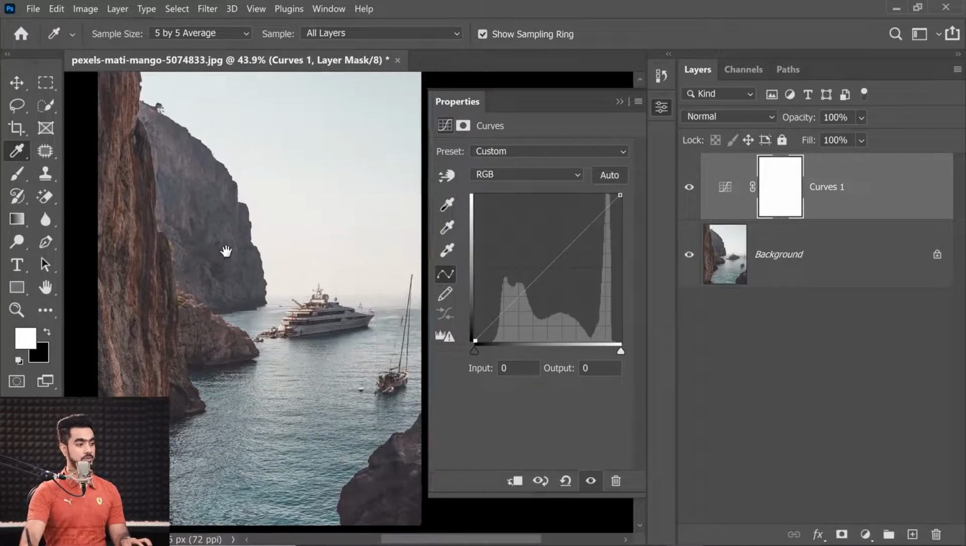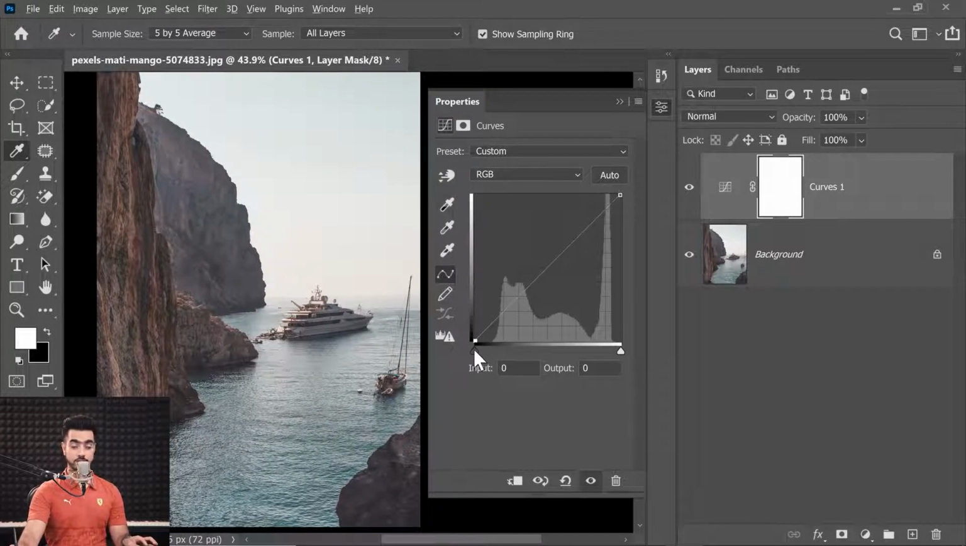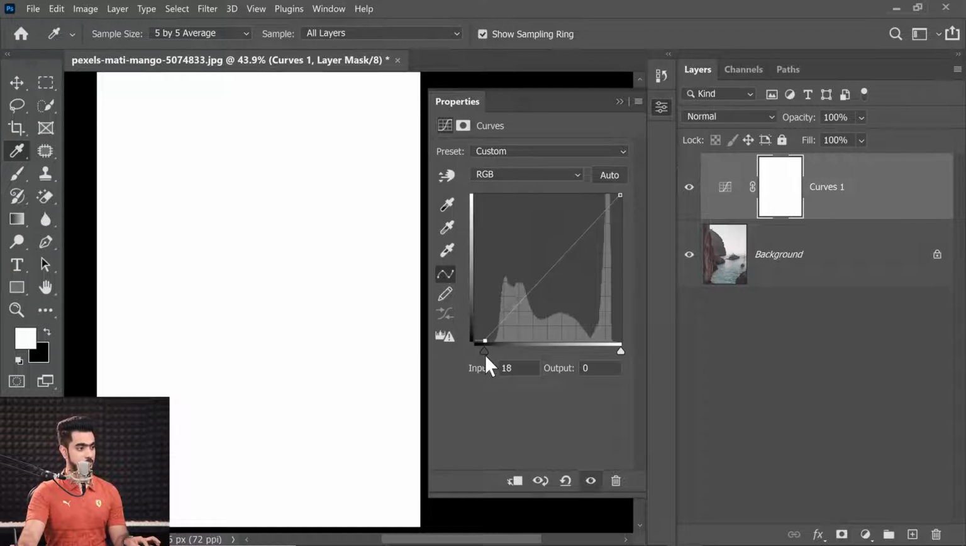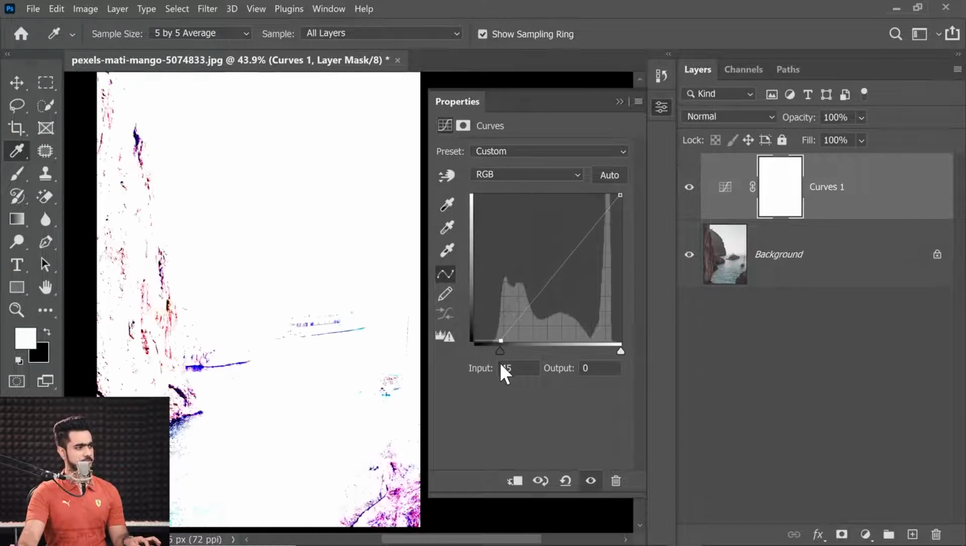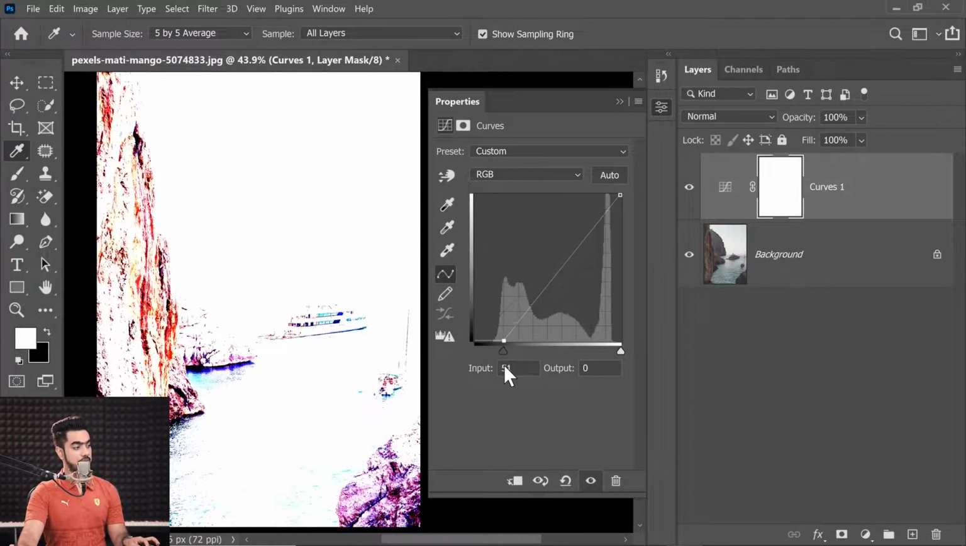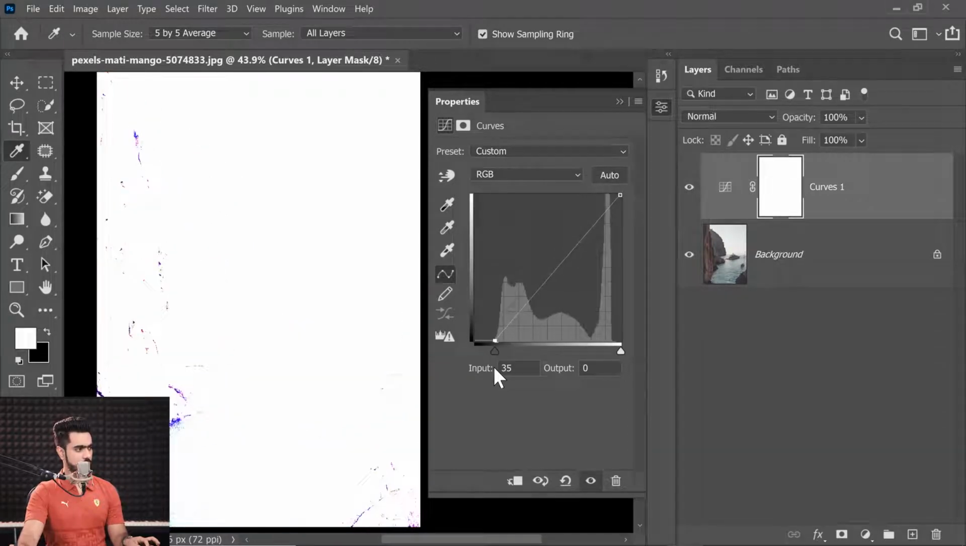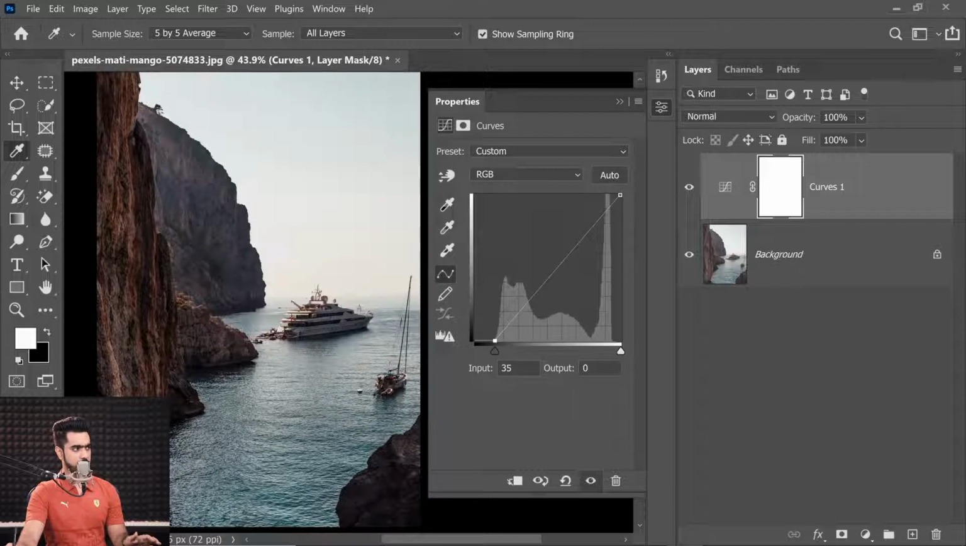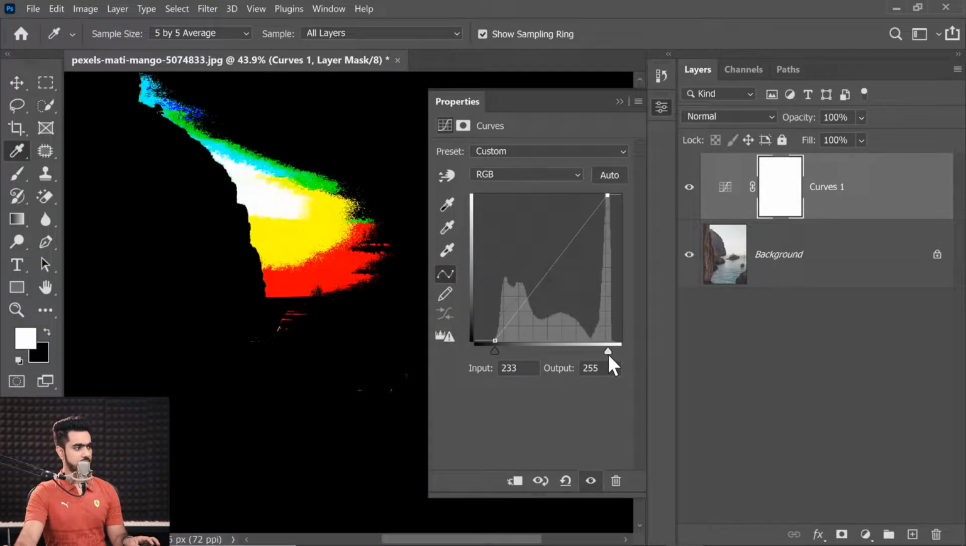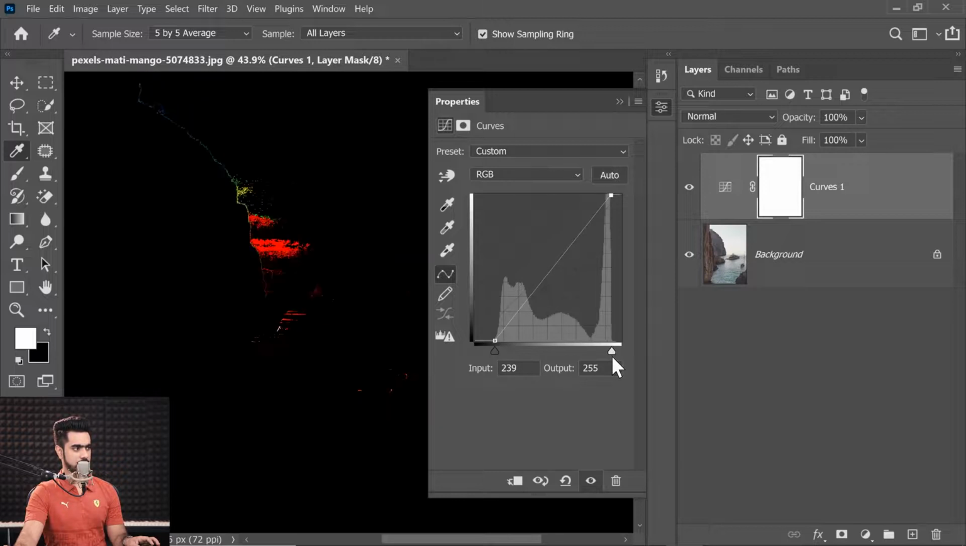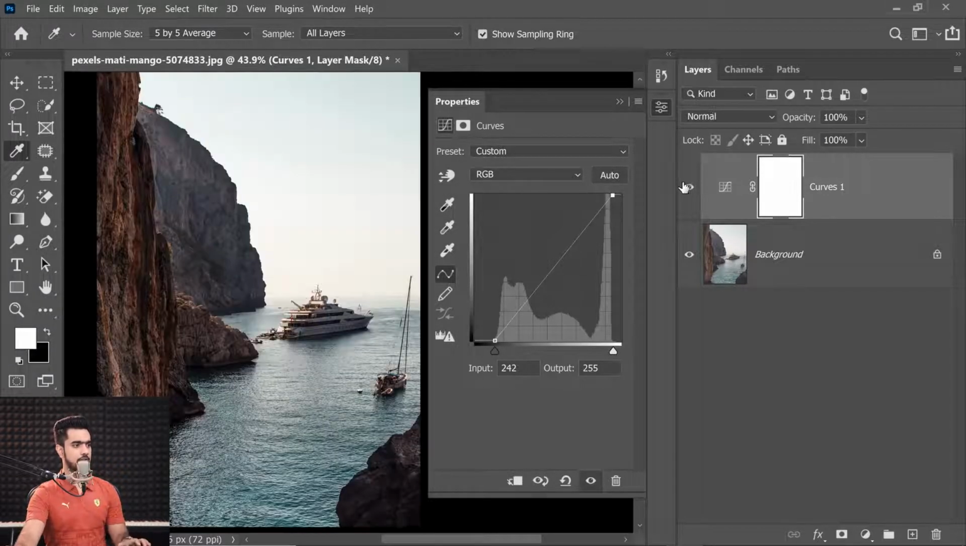Well, the way we do that is by holding the Alt key or the Option key and then move the slider. Just when you begin to see artifacts, which means that in those areas we are losing the details, I would stop right there. Similarly with the right hand side, hold the Alt key or the Option key, bring it to the left. Just when you begin to see the artifacts, stop. Which means those are the areas where we are losing details. And there you go. That's how you just expand the dynamic range.